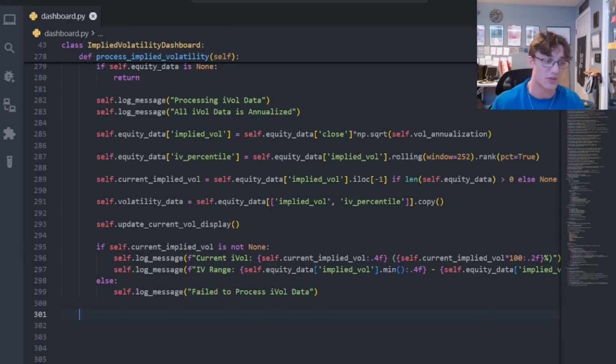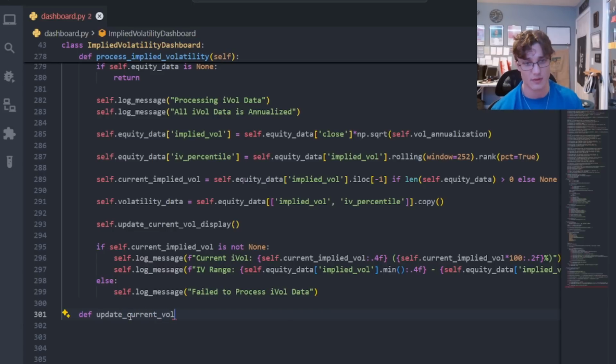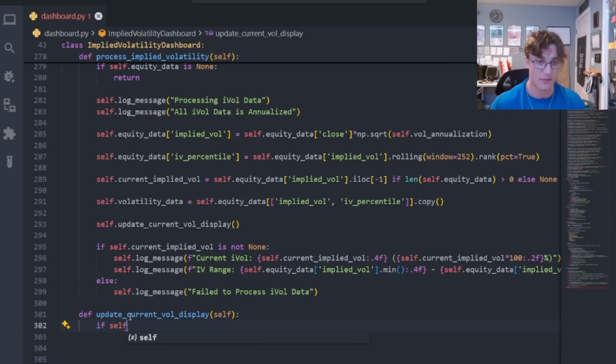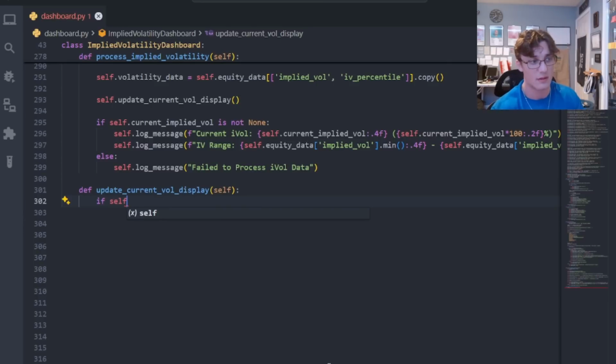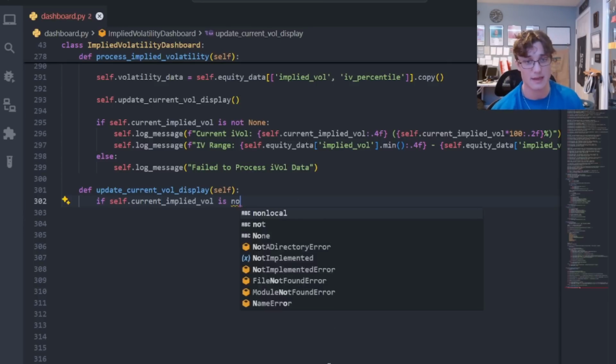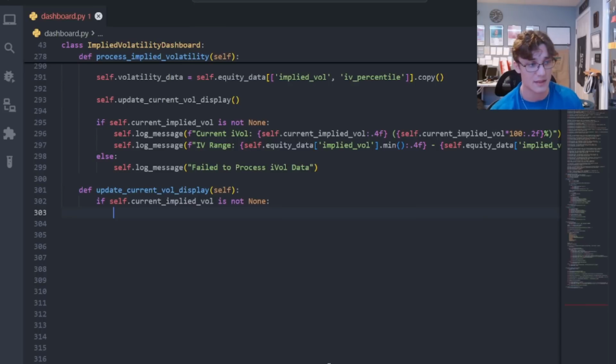Now we need a function to update the plot. Or not update the plot quite yet. We want to update the frame with the volatility information that we just queried. So we have this current implied vol data now. We have this time series of implied volatilities. We have that frame with the readout. So let's update everything. So def update_current_vol_display. We will say if self.current_implied_vol is not none, then let's update everything.